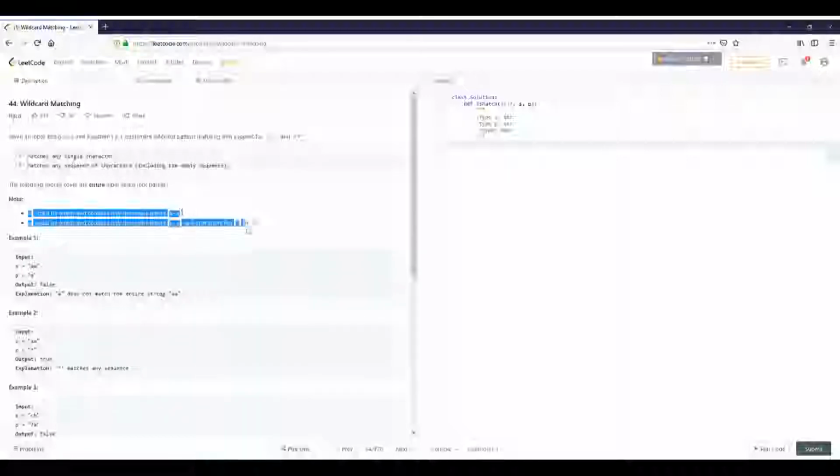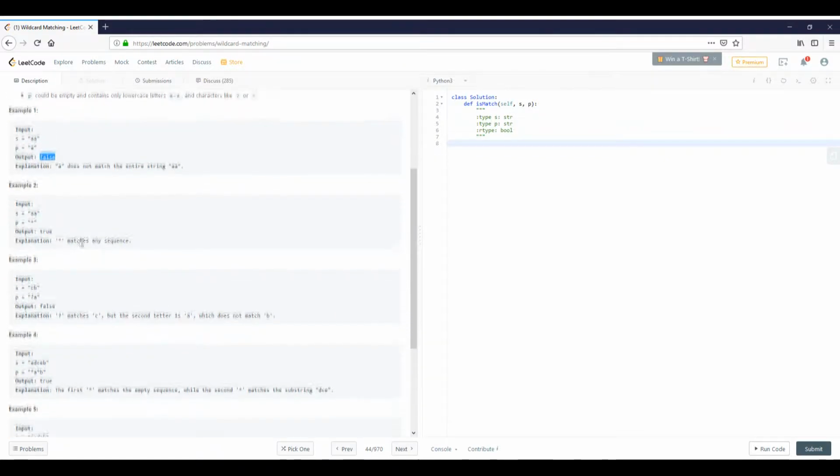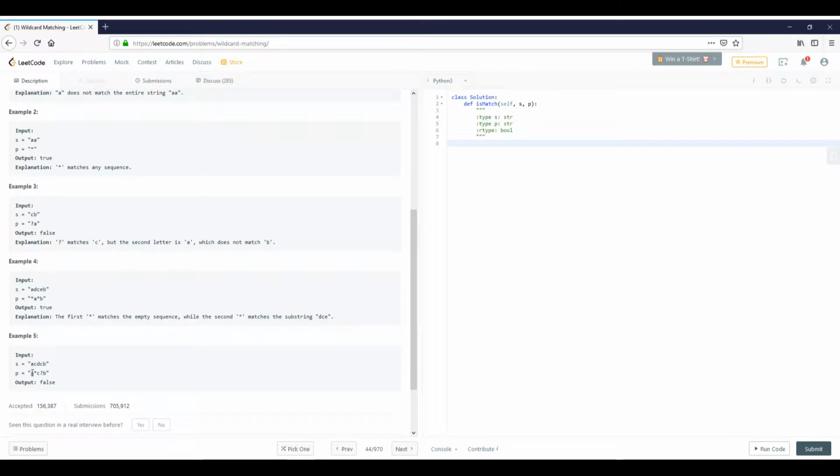And then just small notes, they can only be lowercase letters, which is fine. We don't really care. That's not a problem. So just some small examples, right? Pattern A does not accept string AA, right? So that's a false. Star does accept string AA because it's any sequence of characters. A star C question mark B is not accepted because A matches.